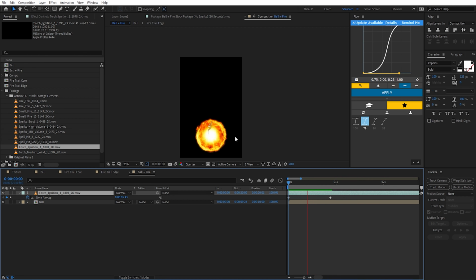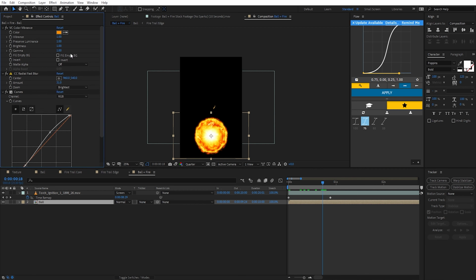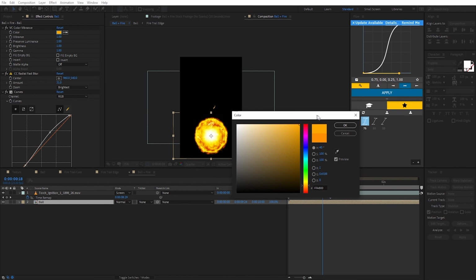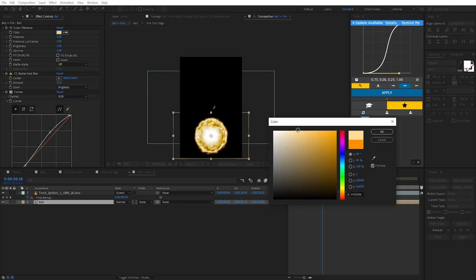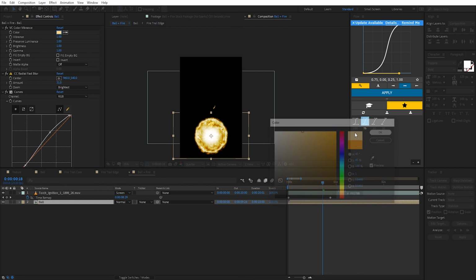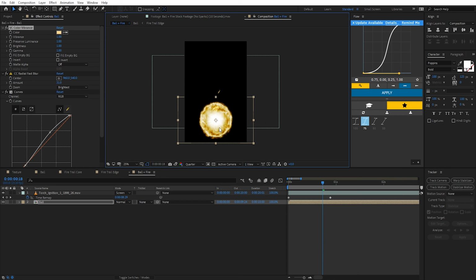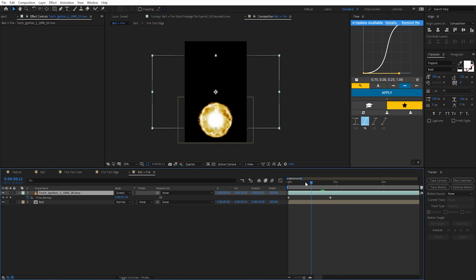Obviously it looks terrible right now, but we need to set this back to screen. And then one more thing we need to do is go back to the color vibrance and just make sure that this is not such a saturated color, because fire is never really that saturated in real life. So we'll just brighten it up a bit so it's a very bright yellow. You can see how that looks a lot better now, and it's going to help with blending these stock footage elements as well.